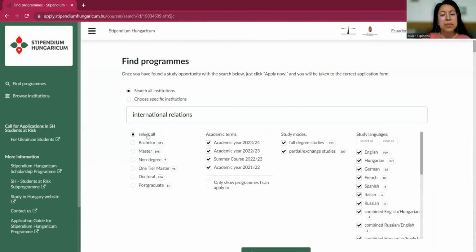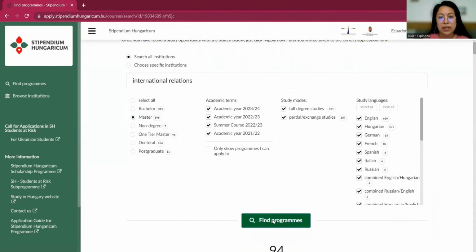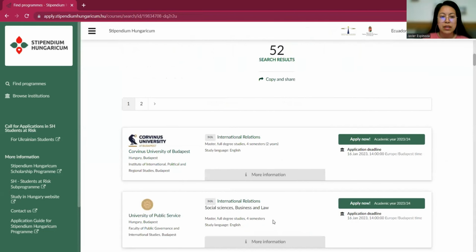In this case I'm looking for a master's degree program. If you want to apply for a bachelor's degree program, of course you can select that option, but in my case I'll go for a master's. I don't need each year that appears in the database, but I'll leave the option just like that. And now a lot of options appear here.